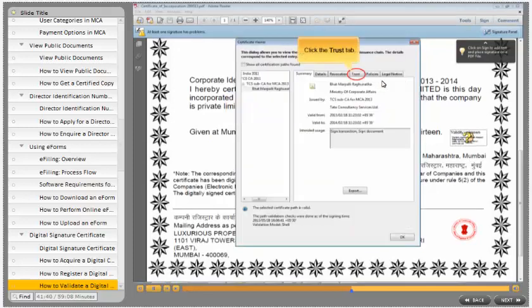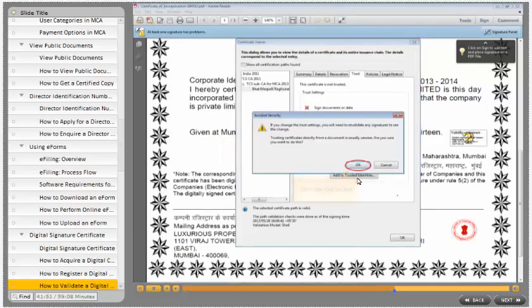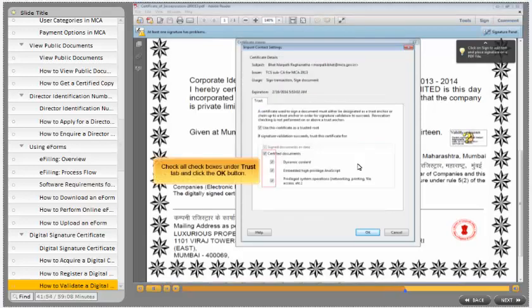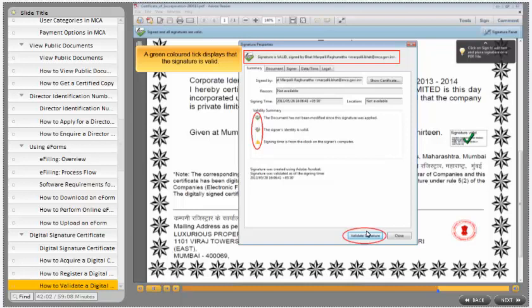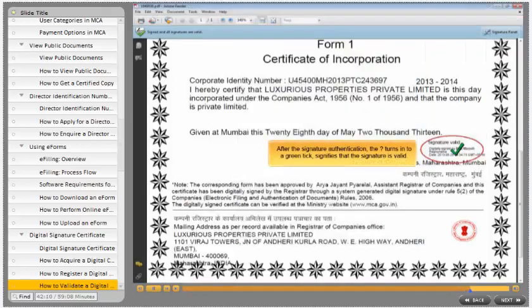Click the Trust tab. Click the Add to Trusted Identities button. Click the OK button. Check all checkboxes under Trust tab and click the OK button. A green-colored tick displays that the signature is valid. Click the Validate Signature button under the Summary tab. After the signature authentication, the question mark turns into a green tick, signifies that the signature is valid. Click Next to continue.